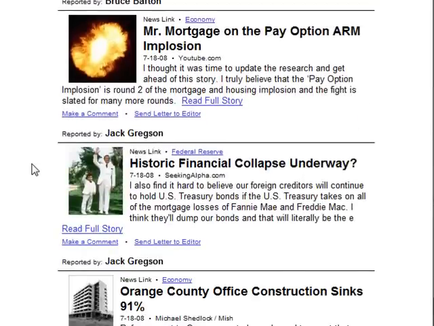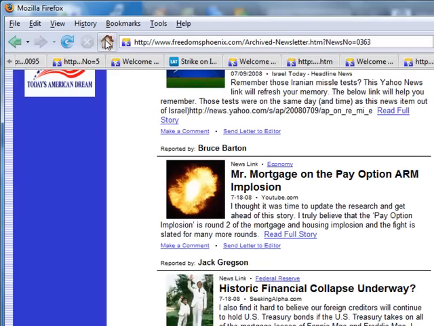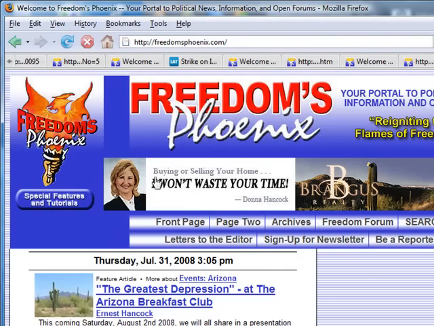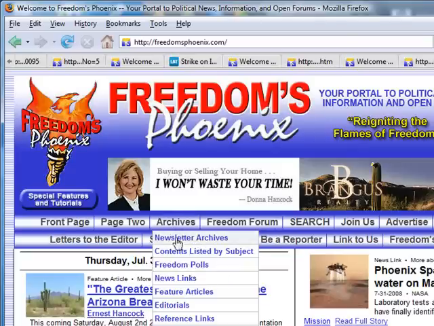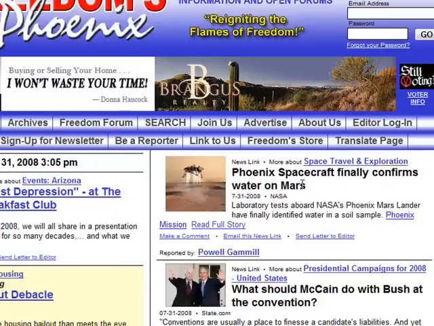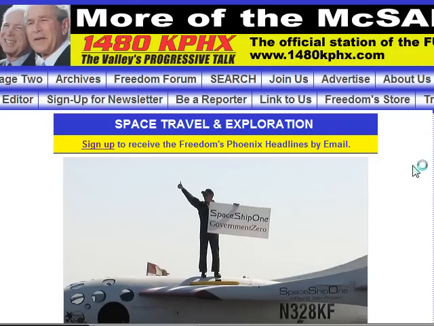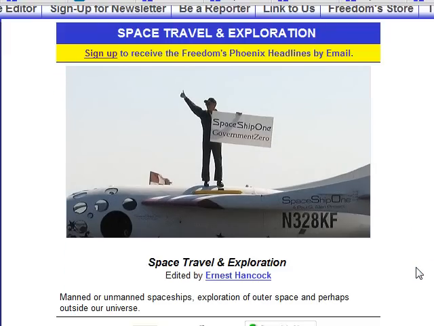And they're archived. If you go back to the front page, or go to the top in the navigation bar, you go into the archives, and you can see contents listed by subject. You can see new articles just keep getting put up. Now, you have space travel exploration, and you go to that category.